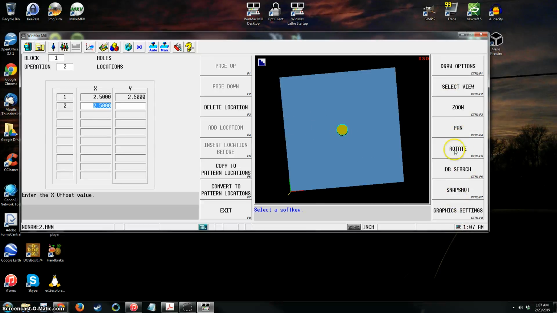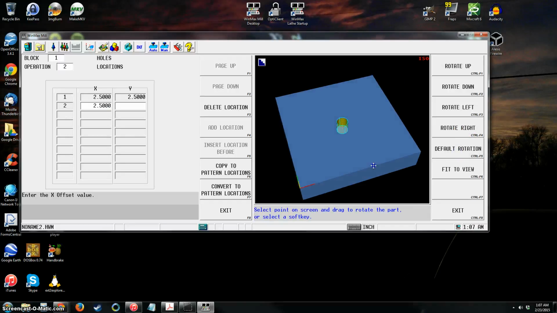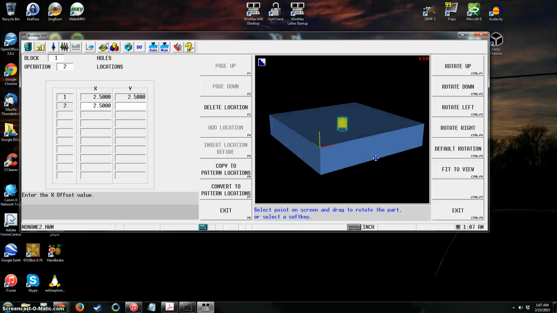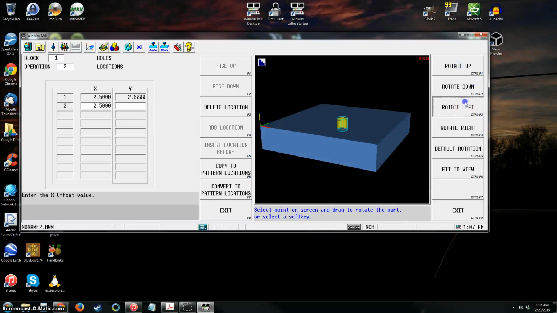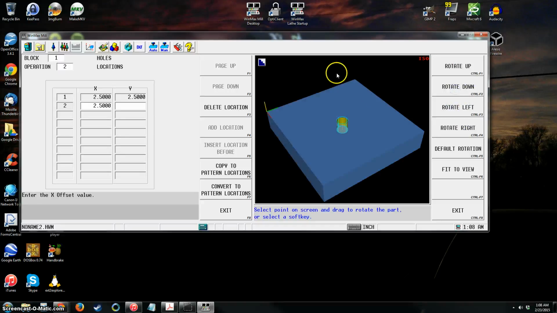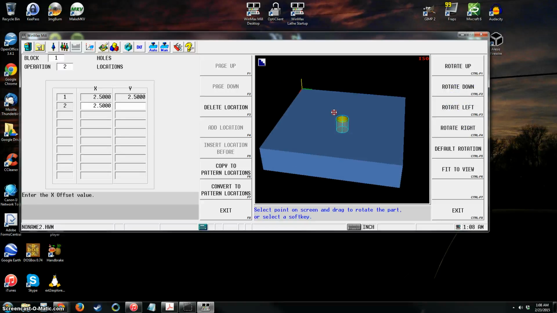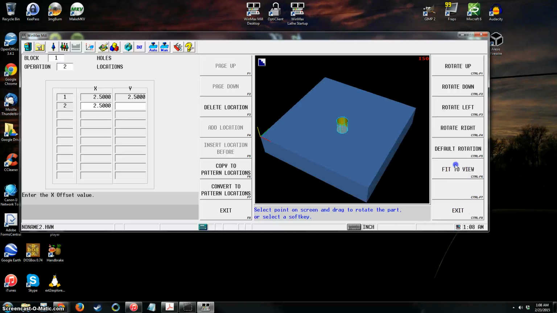Once we're in isometric, we can go to this Rotate tab and rotate this around, so we can see from any direction what's going on. There are also these options to rotate up and down if you want to do small variations. Or you can just click and hold, and it'll rotate around. If you right click and hold, it will zoom. If you left click and hold, it will rotate. And you can fit to view if you need to.